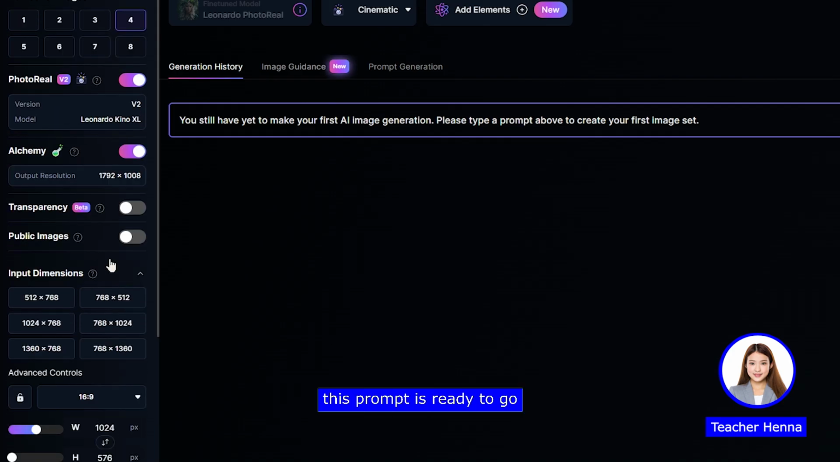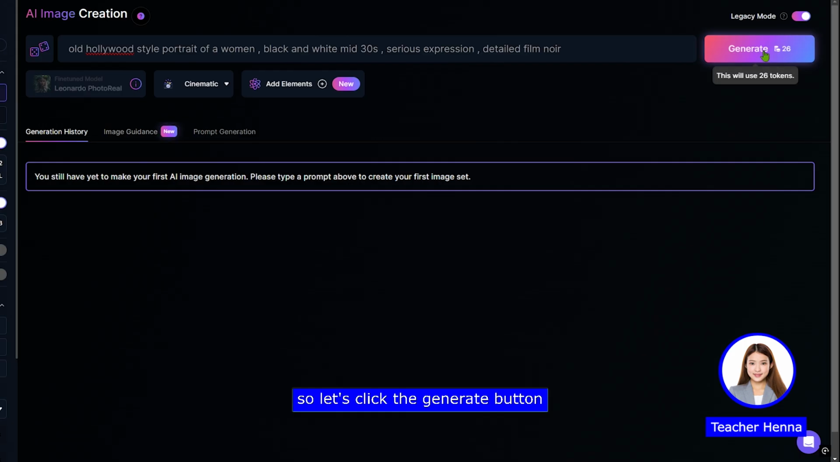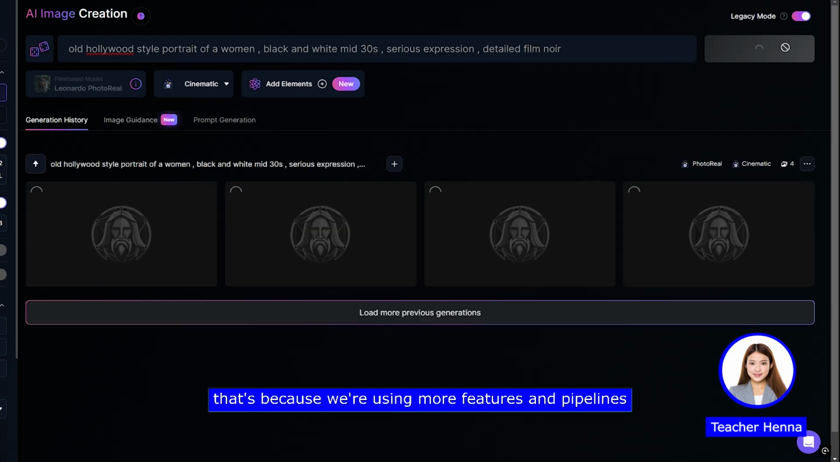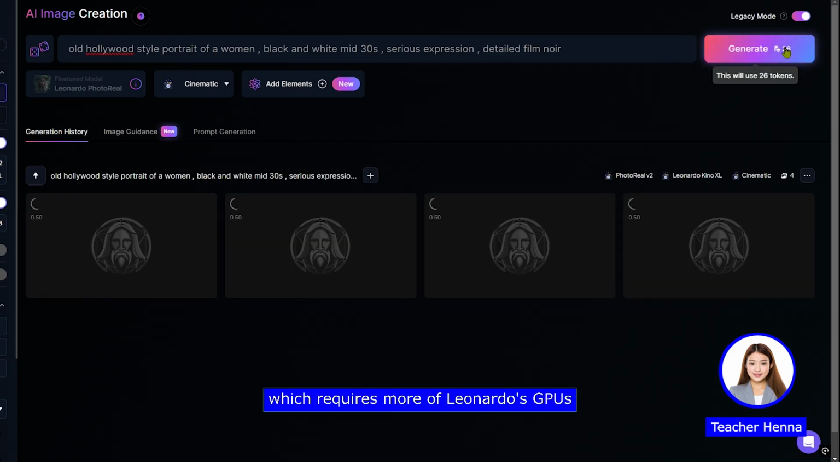Alright, this prompt is ready to go, so let's click the Generate button, and you'll notice that this time it costs 26 tokens instead of 4. That's because we're using more features and pipelines, which requires more of Leonardo's GPUs. But because I have the paid plan, I have more tokens, so it kind of evens out.